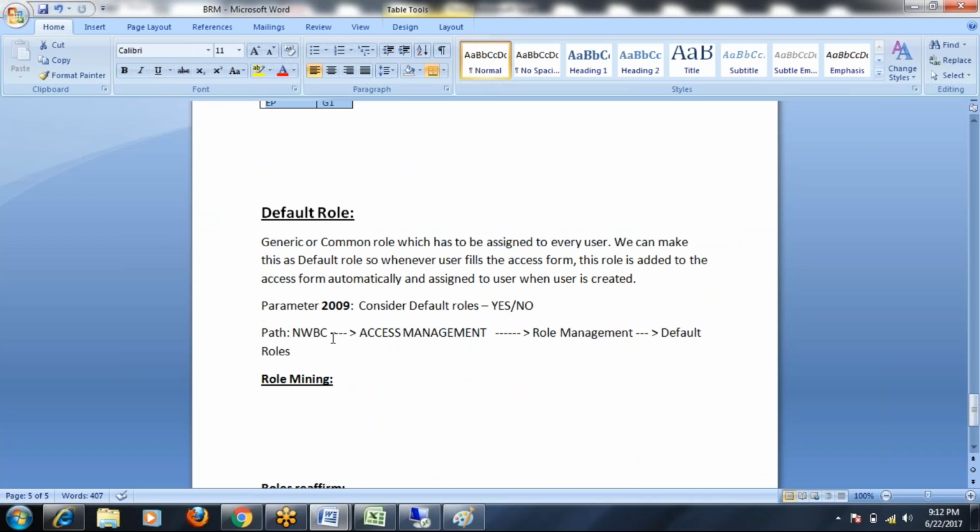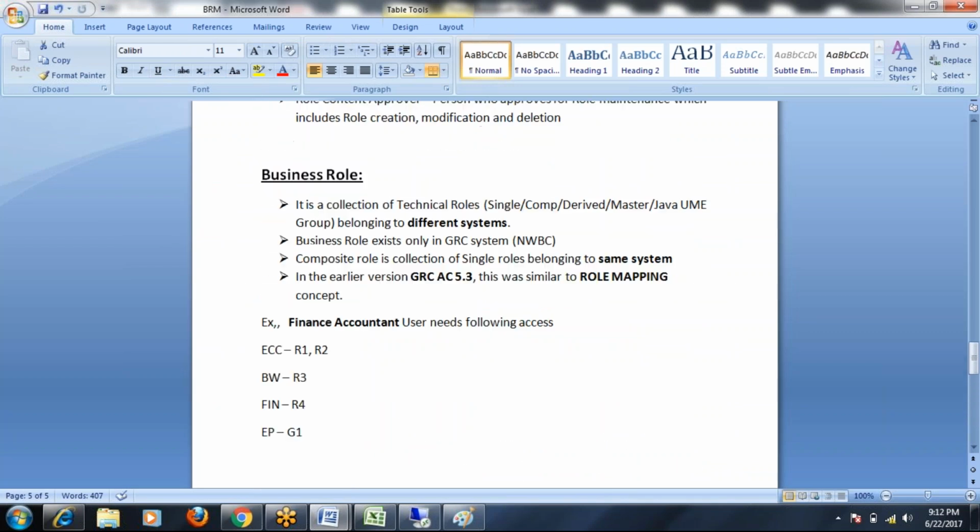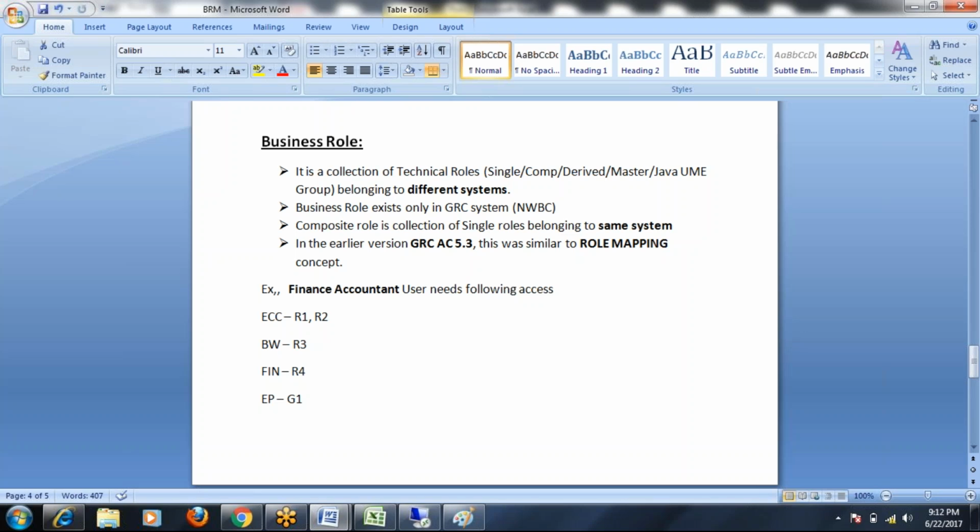Business roles can comprise any type of role, right? Exactly, there is no restriction. Even a group is also allowed. Java roles and Java groups are also allowed to be placed under a business role.